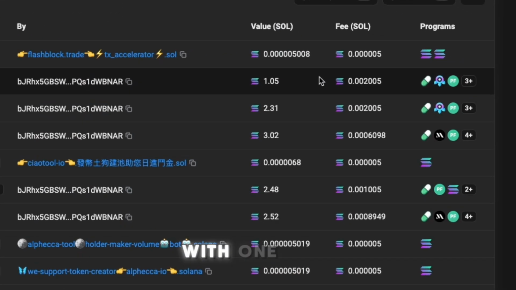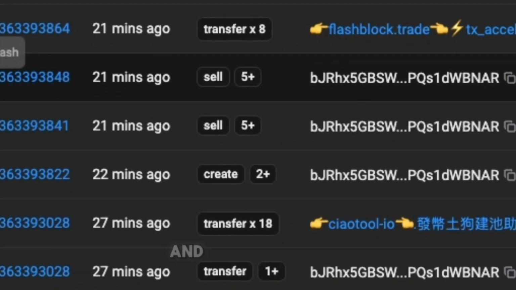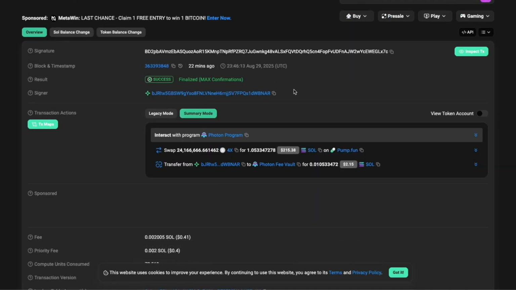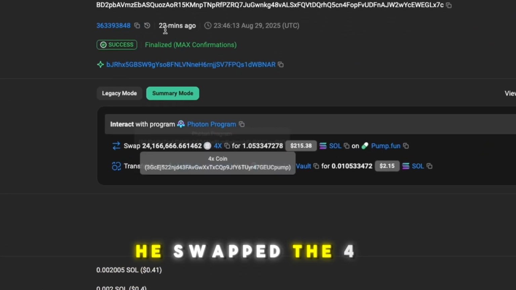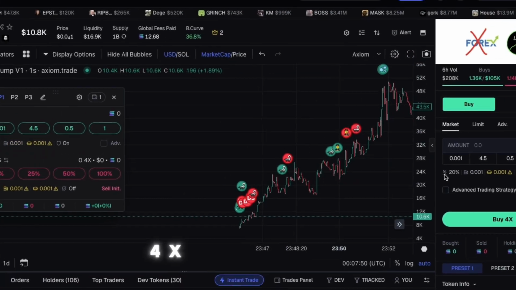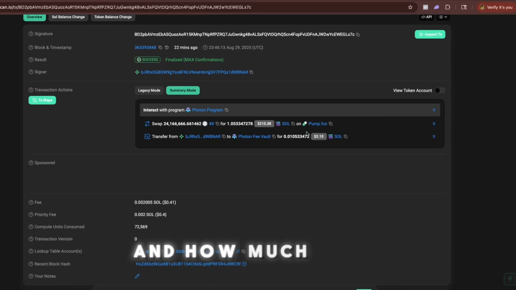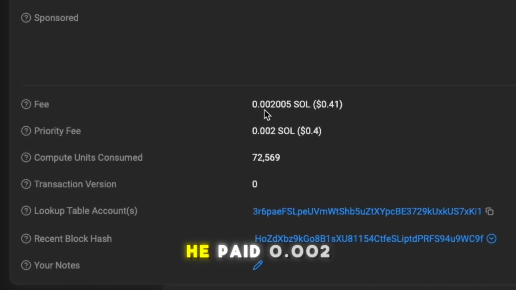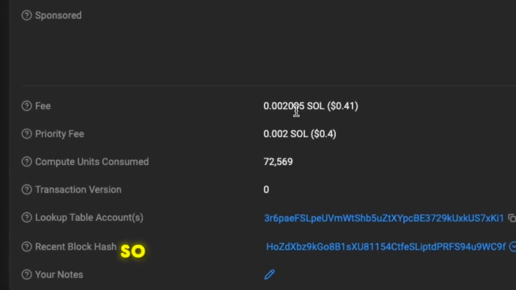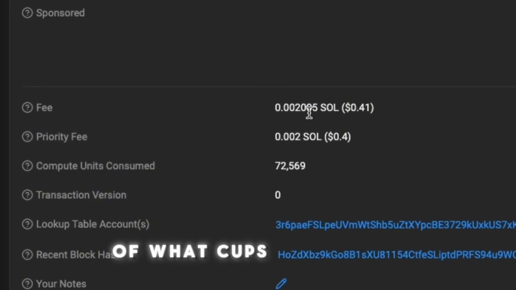So he bought in with 1 SOL. I'm guessing it's this one, and then we could just double check. He swapped the 4x token, so he bought in 4x token right here with one SOL. Beautiful. Okay, so this is it. And how much did he pay in fees? He paid 0.002. So that's actually double of what Cupsy is paying, right?